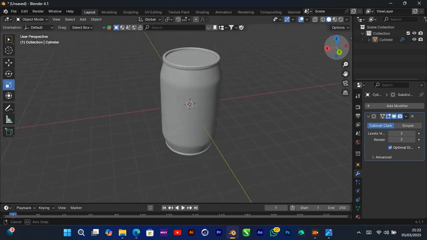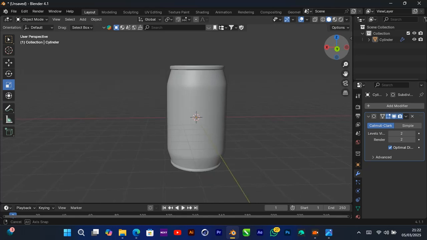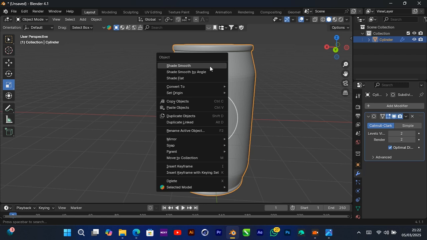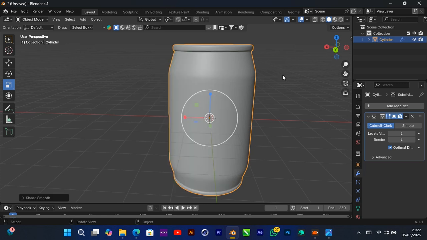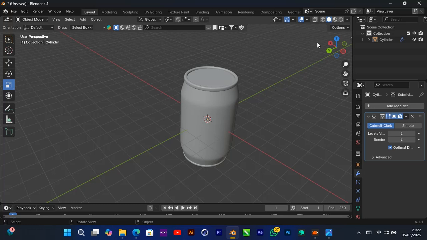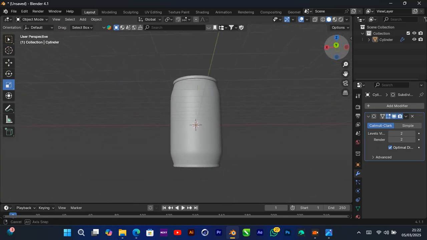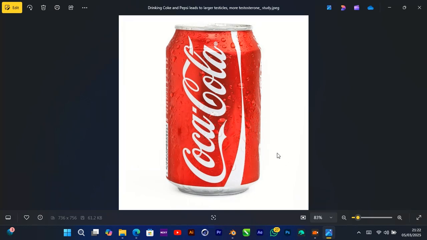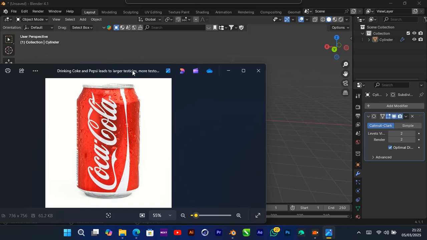Now if you look at it, you see we now have the shape of a Coca-Cola. The last thing that I'm going to do is I'll select my model, then right click, then click on shade smooth. So now you see I have my Coca-Cola can. This is just the model. So let me go back to my reference image so you can see they actually look the same.